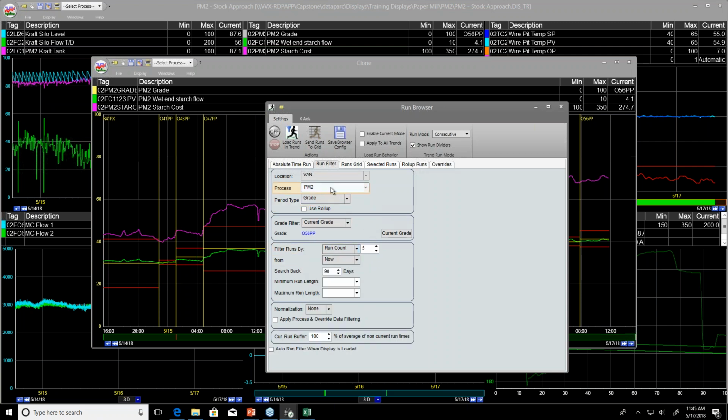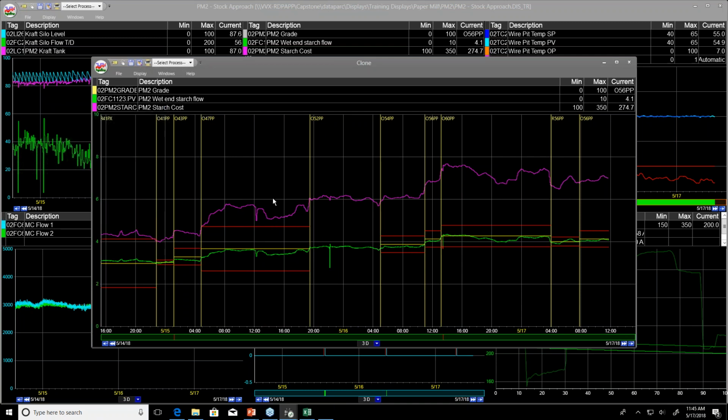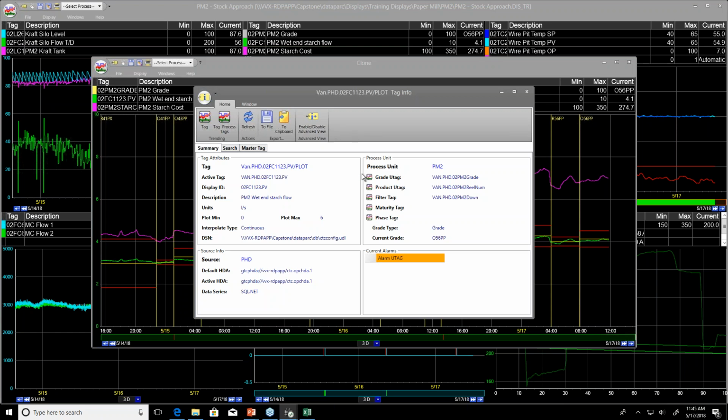So for a process area, in this case PM2, our period type picker is going to have a couple additional period types available, and that's because we have a product tag and we have a grade tag to use. One way to tell is actually in the trend. If you right click on a tag and go to tag info, you can find out all of its process unit information right here. So for example, what process area is it even assigned to, and what are the grade tag, product tag, and so on.